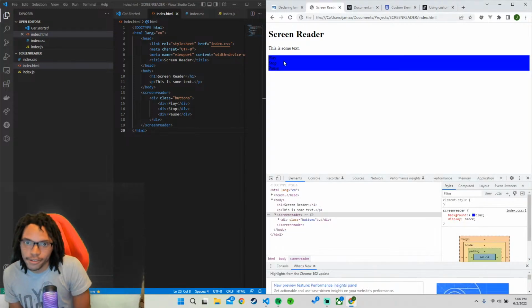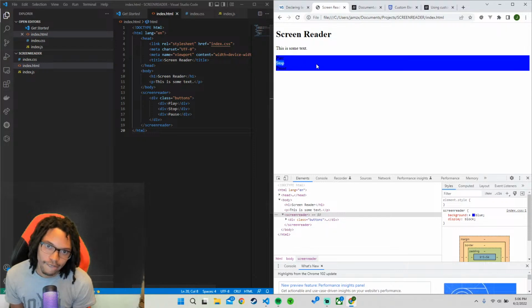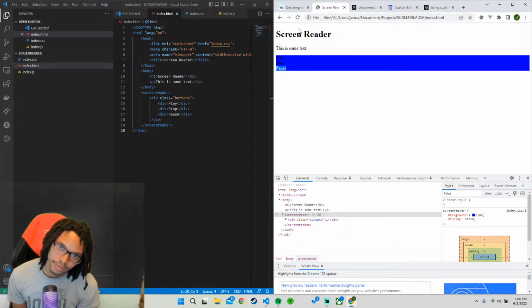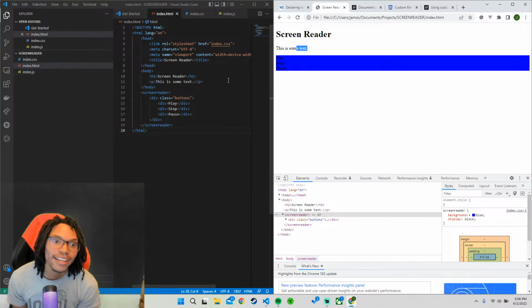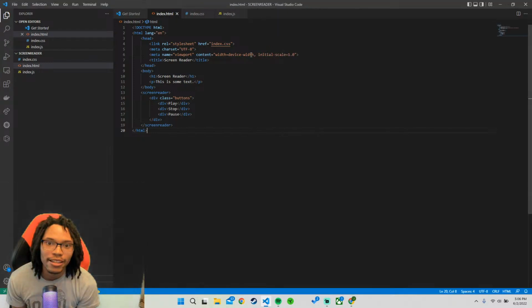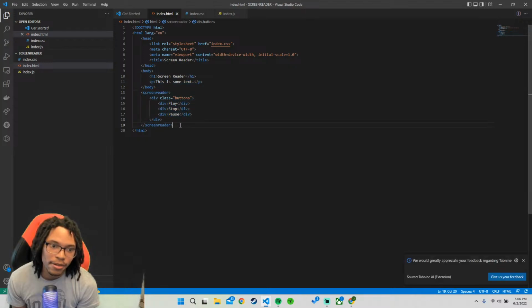All right, so we have our screen reader here. We have some text on the page. Now we start programming. Oh, yeah. So what we did so far is we added a header to the page, a paragraph, our custom HTML tag, which is the screen reader, and then we linked our CSS file to our HTML file.